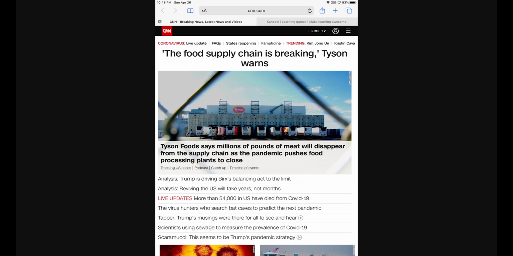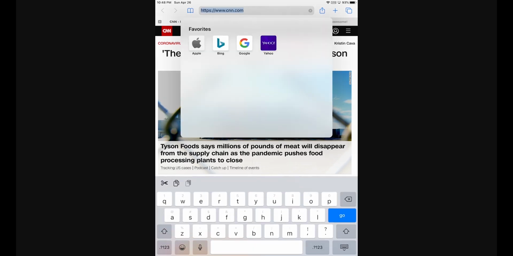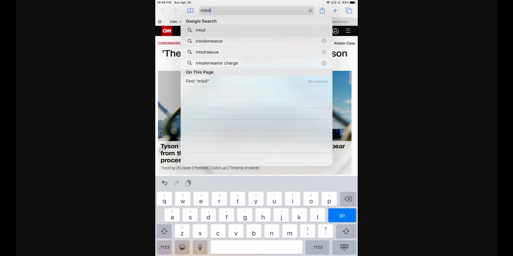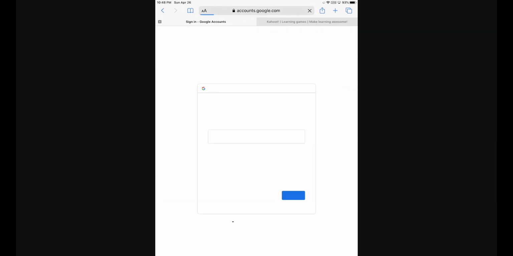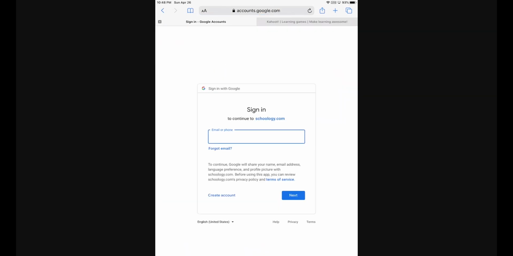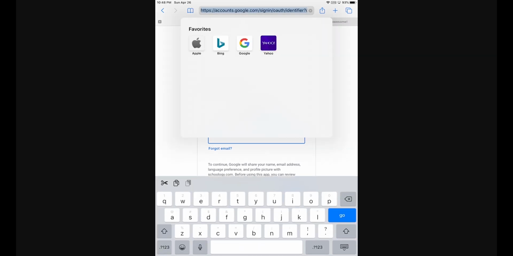So for example, here's an online news site, CNN. They can also access, of course, MISD.schoology.com. And that's going to ask me to sign into my Google account to access Schoology, but that does work. But there's a lot of online resources that are available.